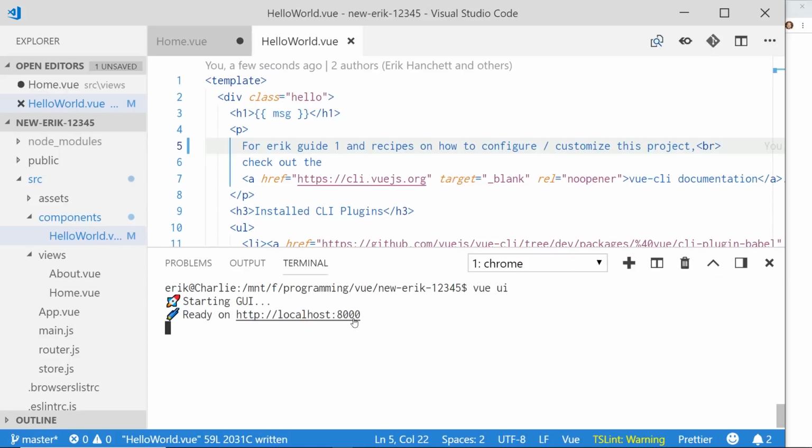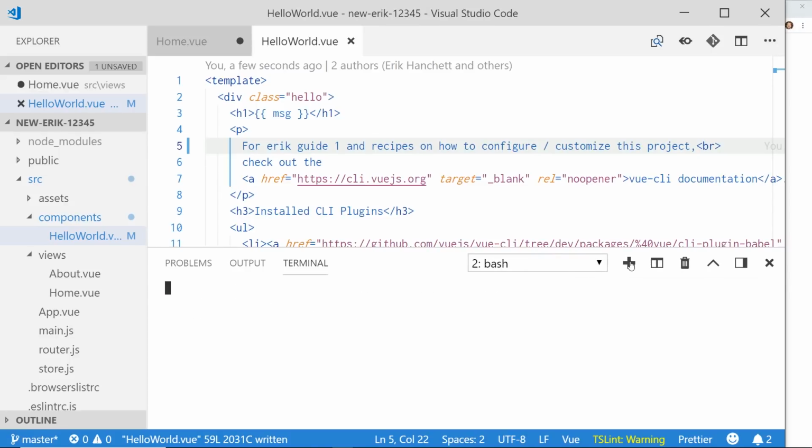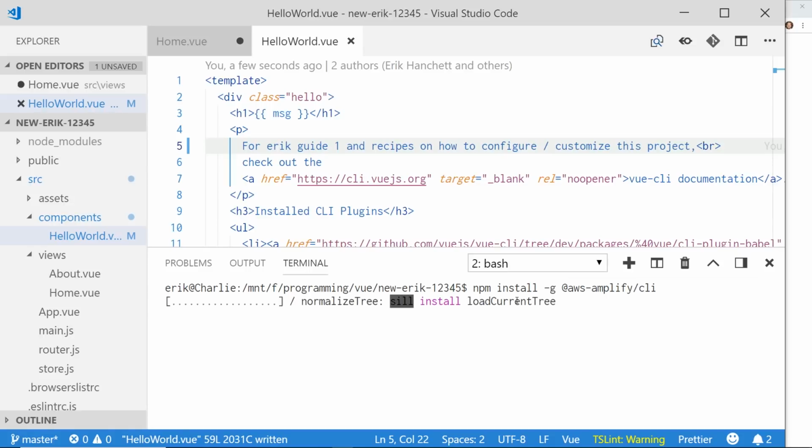I have the Vue UI running right now, so I'm going to hit the plus here and it's going to create another terminal. And first thing I need to do is install Amplify, which is the tool. So I'm going to do npm, or you can do this with yarn too, dash g, AWS Amplify CLI. And this will just take a moment, and it'll go ahead and install AWS Amplify.